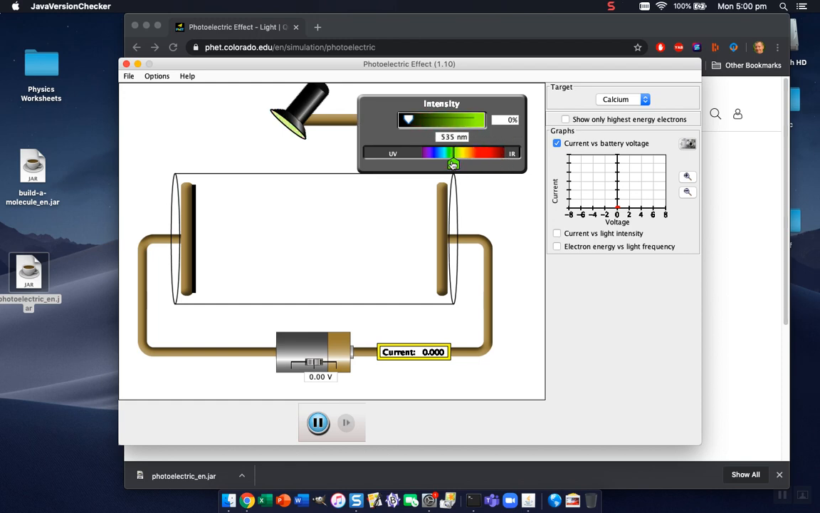So let's go down into the green. So 513 nanometers. We're on calcium still. Are those energetic enough photons to emit photoelectrons from calcium? No. We'll test the other metals. I won't continue going through all of this, so I'll go to sodium with green light. Do we get any photoelectrons with sodium with green light? We don't. Oh yeah, we do. With very high intensity, we get a few.